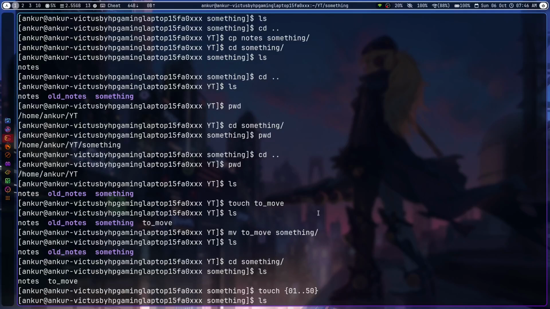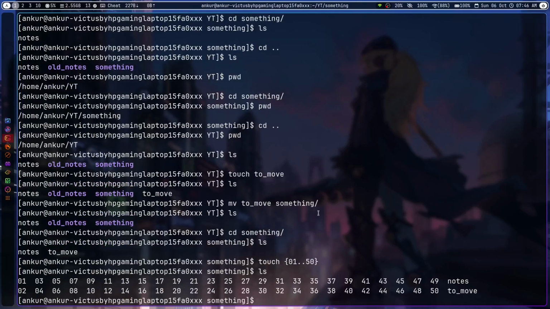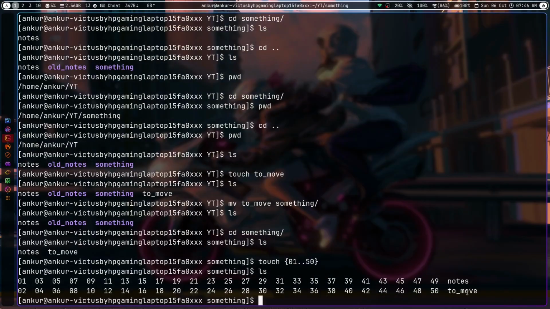Now if I ls, here you can see I have a lot of files named from 01 to 50, and if I want to remove all of these, including things like notes and to move. So how can I do that?